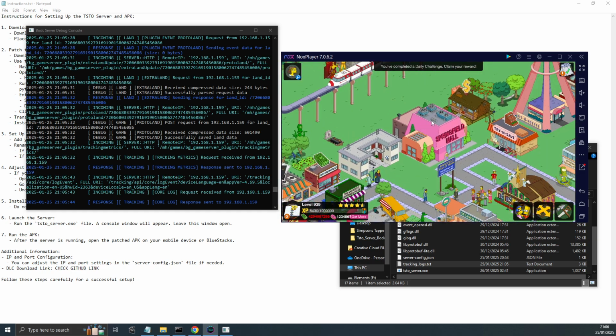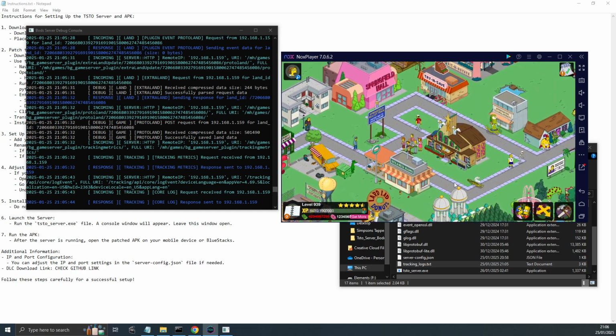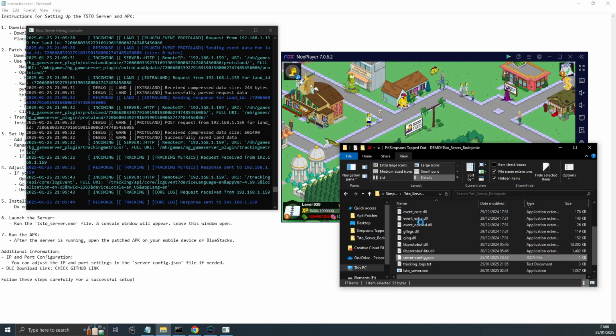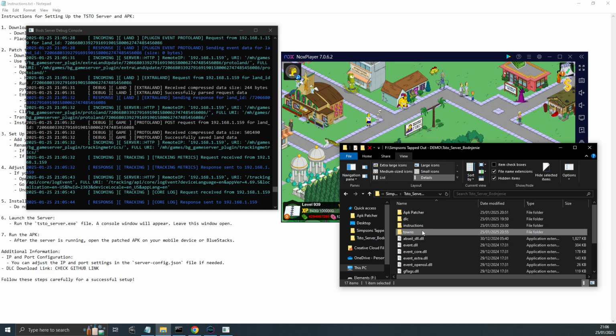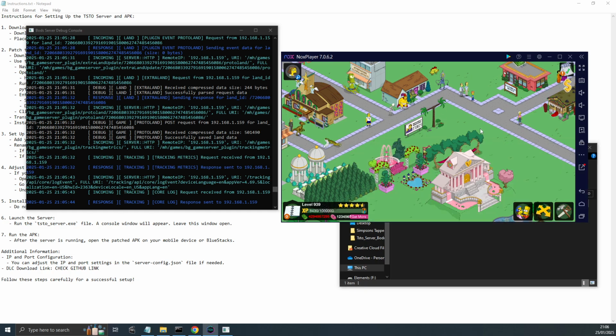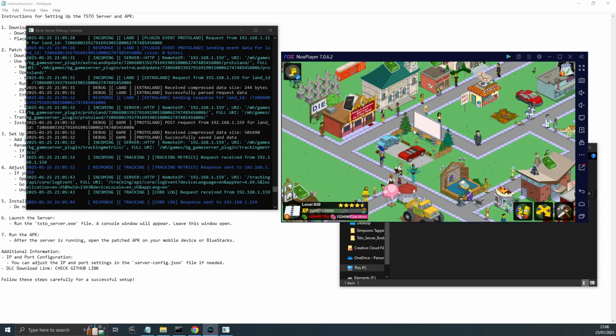So yeah, that's a quick tutorial on how to run it, and when you make changes, you'll see within the window that it's saving to the land. So that file that you see there in the towns, it will basically write to that as you're playing the game, and that's really it.